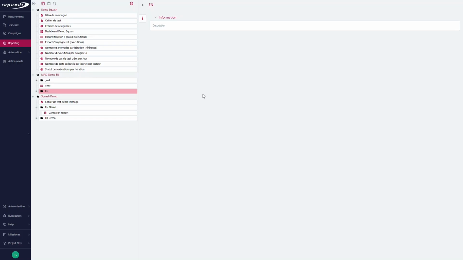As a foreword, I would like to remind you that the creation of graphs, reports, and dashboards from the reporting workspace is only possible for administrator, project manager, and tester referee profiles in Squash. On the other hand, all user profiles except for automated test writer are authorized to consult and/or export all these elements from Squash. For the purposes of this demo, I have a project with requirements related to my test cases.